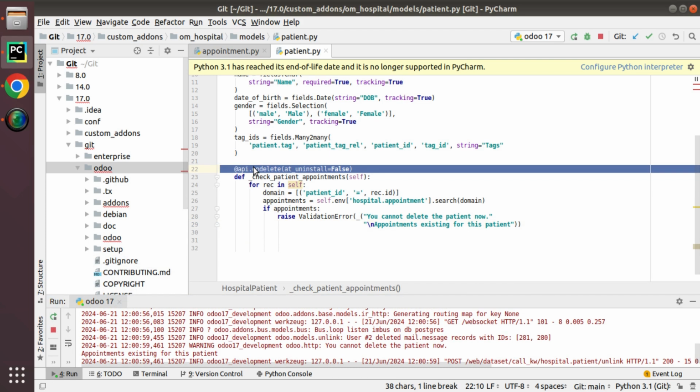So whenever I have to perform some operation or raise some validation error on delete under some condition, I can define a function, give this decorator, and do the coding I need. In case I need to raise a validation error, I can raise that, or I can perform whatever operation I need and continue. So that's all about the ondelete decorator in Odoo.